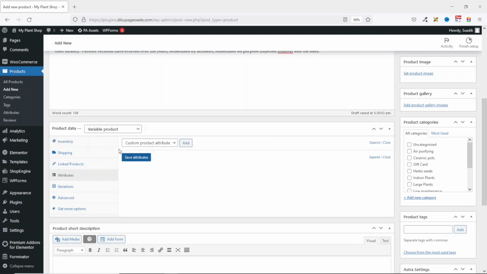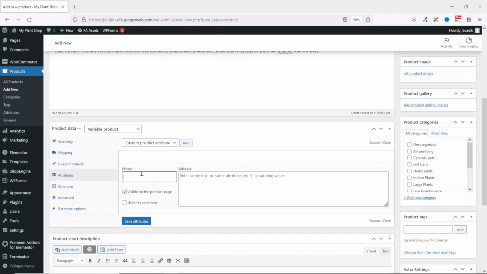Attributes is the reason why we are creating a variable product. Under custom product attribute, if I try to drop down the arrow, you see that I don't have any other thing apart from custom product attribute. So what I do is I go ahead and click on add. In here under name, this is where you want to give your attribute a name, and you can give as many attributes as you want depending upon your store requirement.